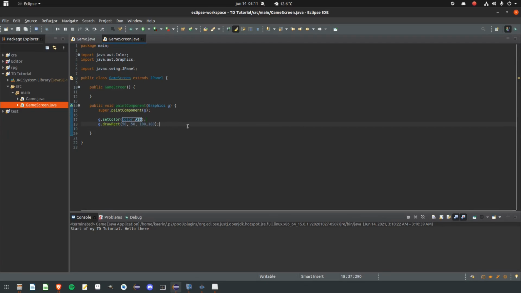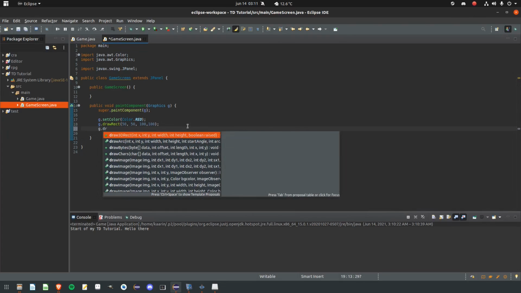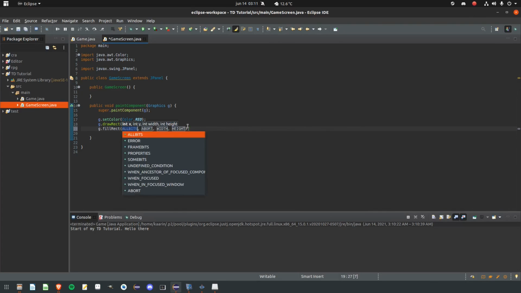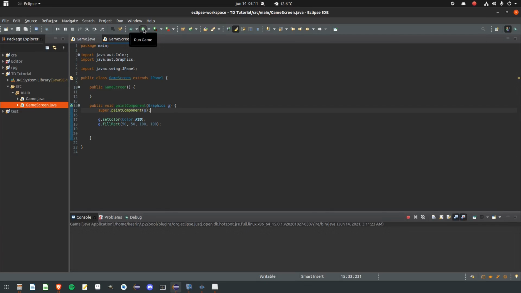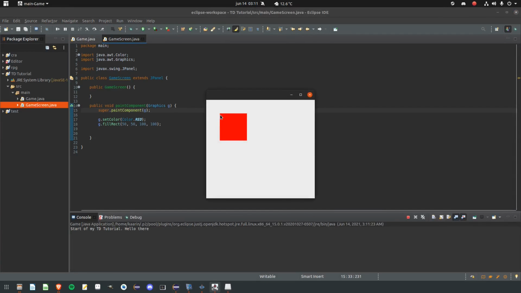And there is draw rect, and then there is g.fillRect. Same parameters, just remove that one. There we go. Fill rect. Now we should have a filled rectangle that is the color red. Ta-da! Good. Now that's working as intended. Perfect.